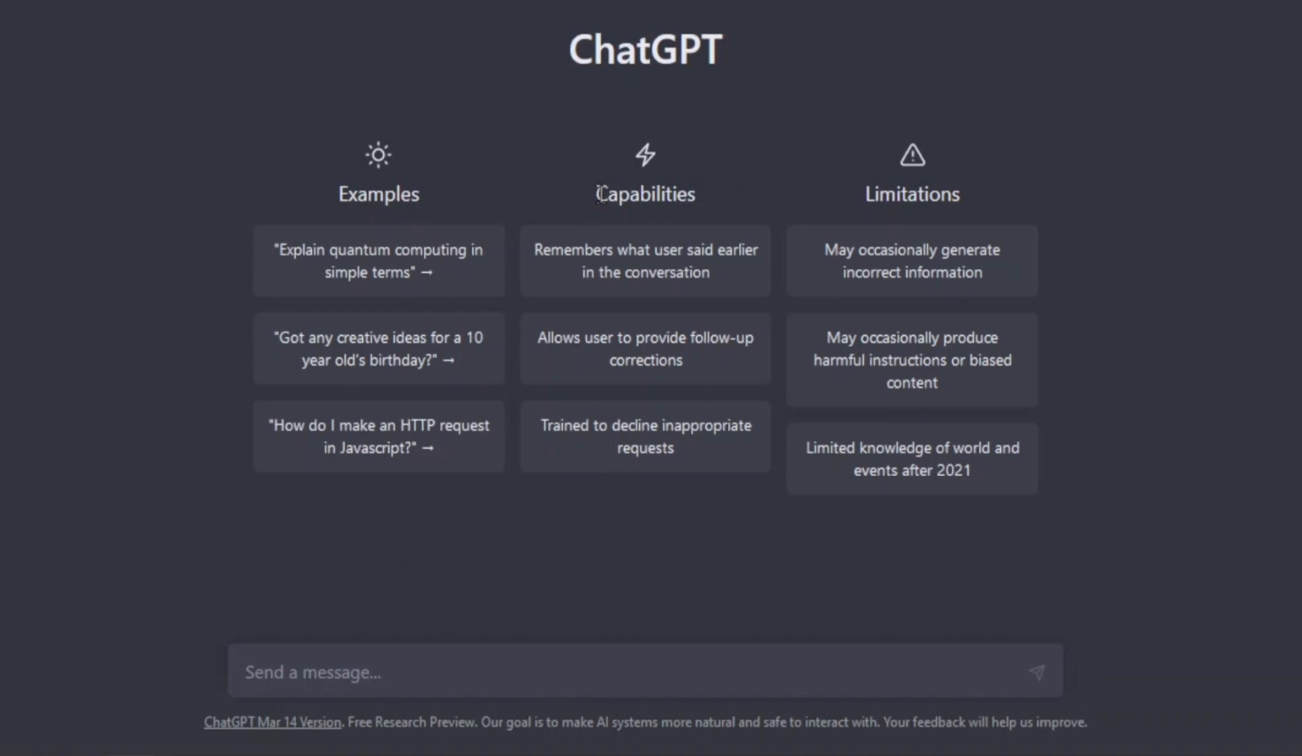Now, what are some of the capabilities of ChatGPT? It remembers what the user said earlier in the conversation. I will show you what that means in a moment when we begin to use ChatGPT. It also allows the user to provide follow-up corrections and is being trained to decline inappropriate requests. In as much as it has some capabilities, it also has some limitations.